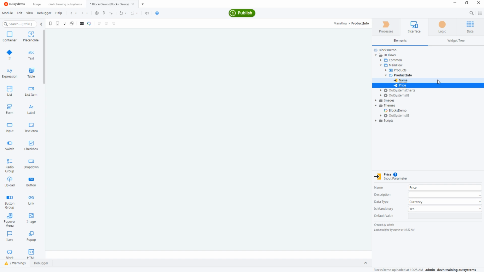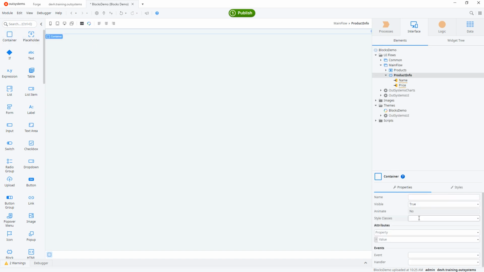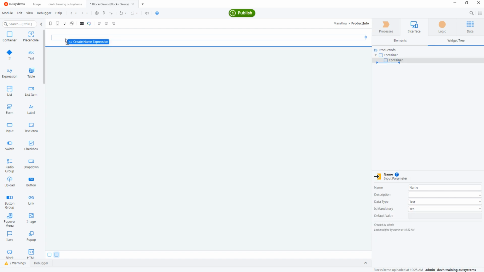Moving on to the interface part. Let's add a few widgets to the canvas, and format them to display the product info using some style classes. Inside this container, let's place an expression to display the product name.